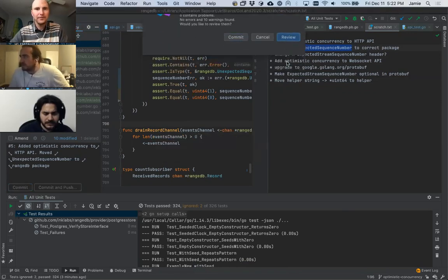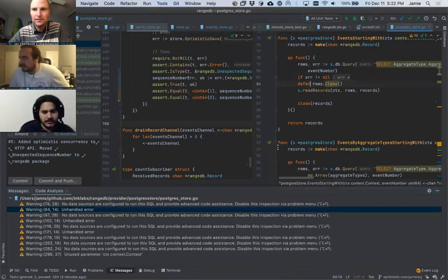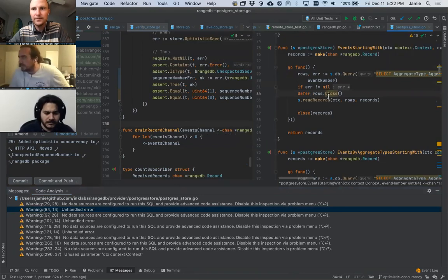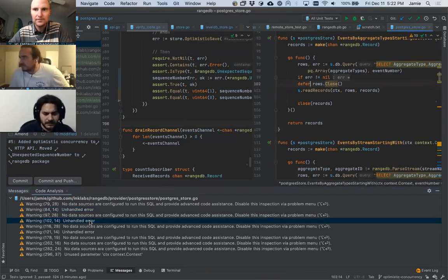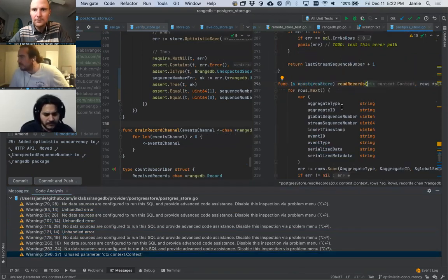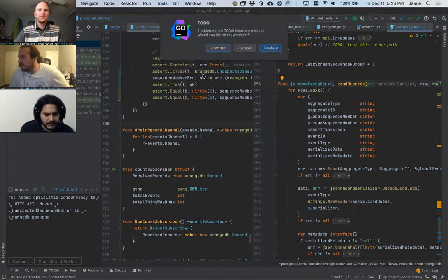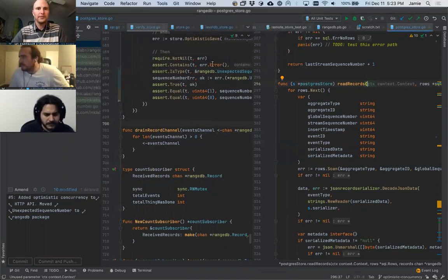That's unhandled error and then Postgres. More the same. Use parameter in Postgres. We'll deal with those later. I'm not worried about that. I always like to review the suggestions though. Yeah, we need to do, that's fine.